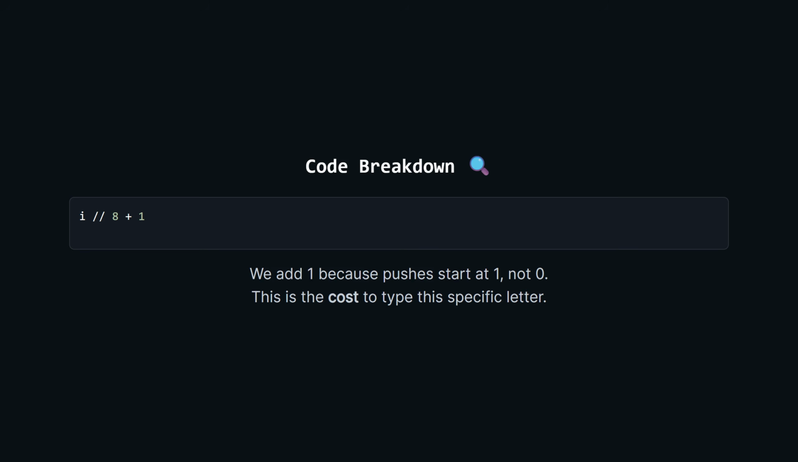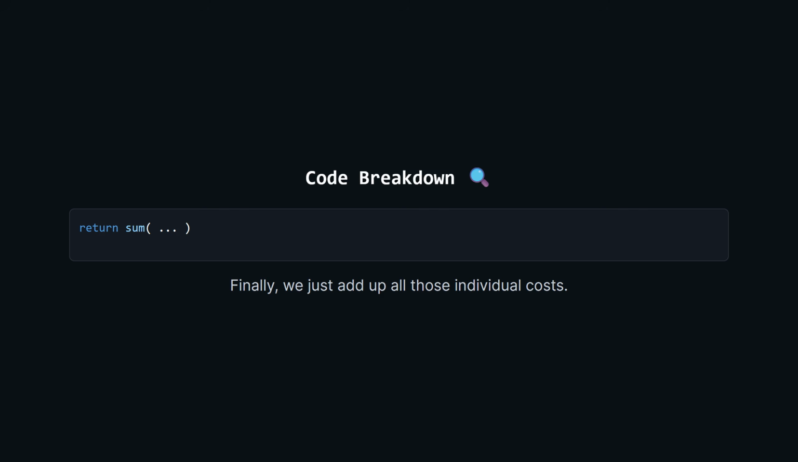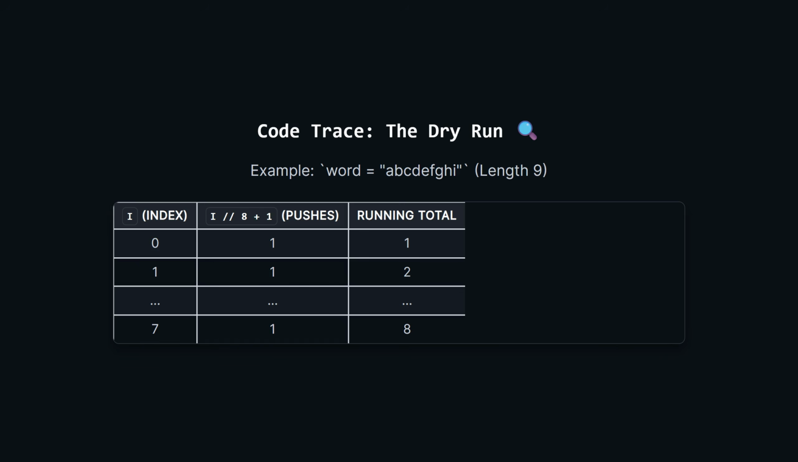Since you can't have 0 pushes, we add 1 to that result. So the first 8 letters will cost 1 push. The next 8 will cost 2, and so on. This gives us the cost for the current letter. Finally, we use the built-in sum function to add up the calculated cost for every single letter in the word and return that total. Let's trace a quick example, a 9-letter word.